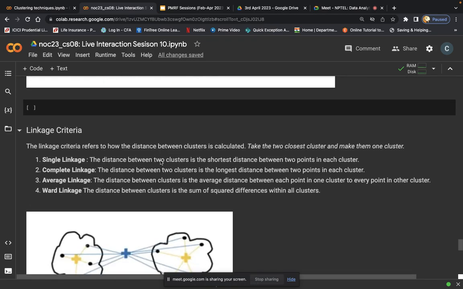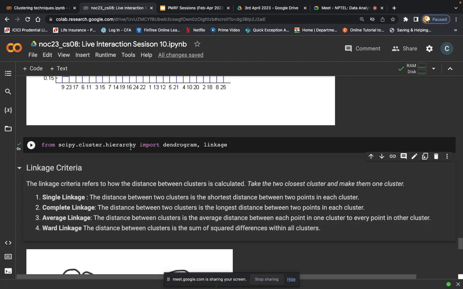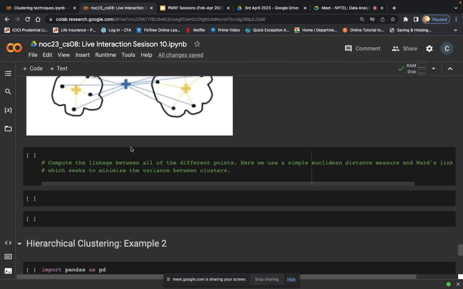Now let's define some libraries here. To show a dendrogram, we will use the SciPy library. So from scipy.cluster.hierarchy import dendrogram, linkage. First thing we will do is make a list of the x and y that we have, so list of zip x and y. So we are having this.